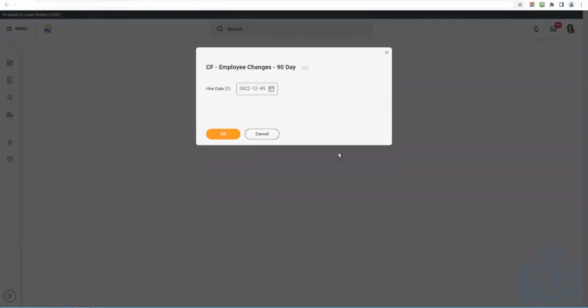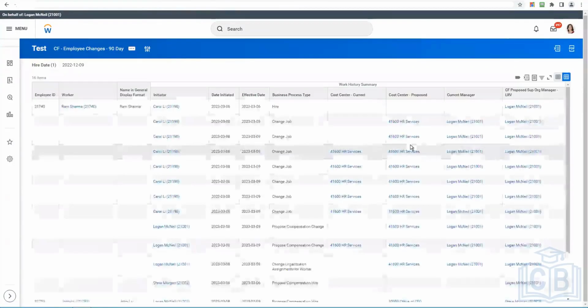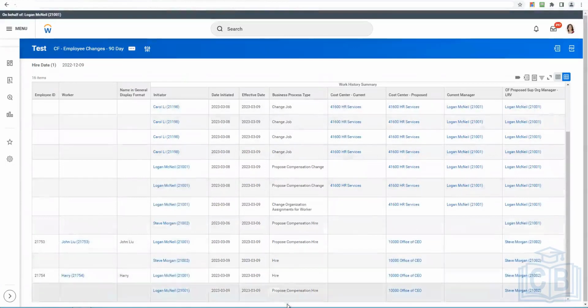So in the test mode, I'll get 10 records. The hire date, see, it's gone back 90 days. The 12/9/2022. And here you see the initiator. So for the worker, employee ID, worker name in general format. Then the initiator, who initiated the business process, when it was initiated, what was the effective date of that change, the business process type, the cost center, current proposed, current manager, and who is the proposed manager. And there's a lot of changes, right?